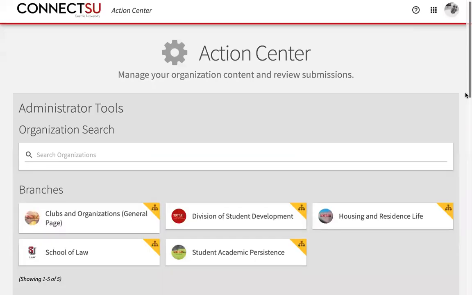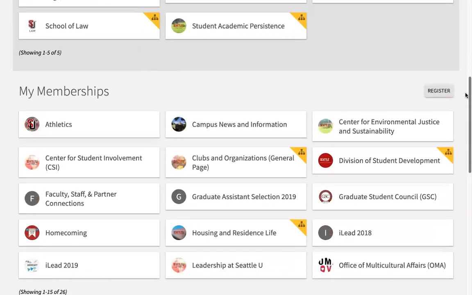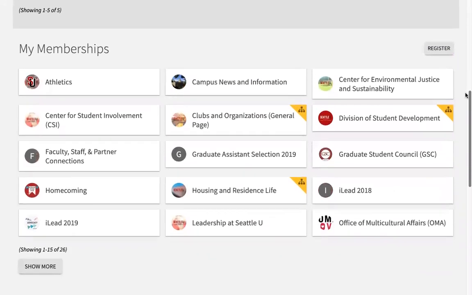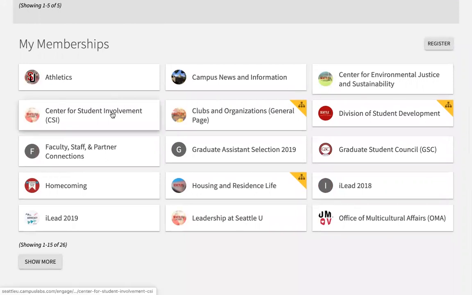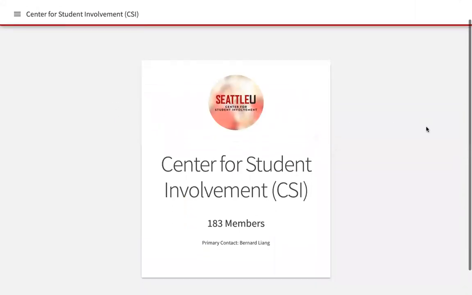And the Manage tool will show you immediately where you have administrative tools. And so you can see here, I have quite a few of those. But for the sake of this example, I might go into the Center for Student Involvement where I work and see here exactly what the page tools are.